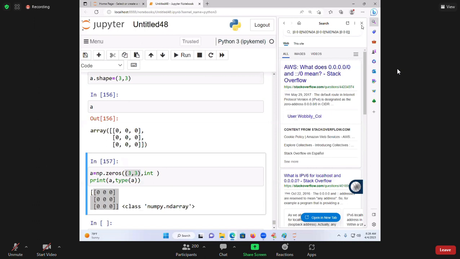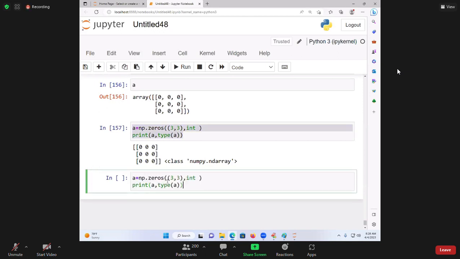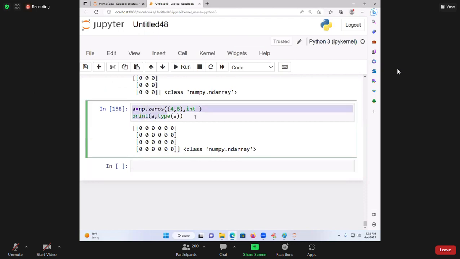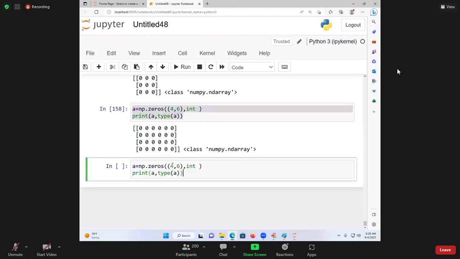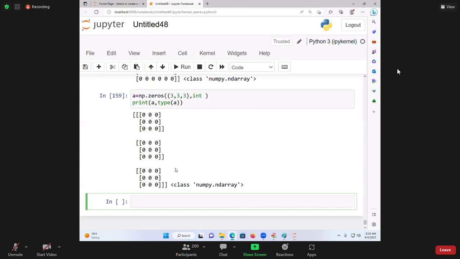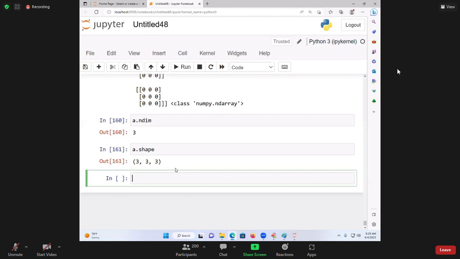Similarly, I will take the same mechanism here. I will write 4 comma 6 and create a matrix with 4 rows and then 6 columns. Now I will do the same thing here. I say 3 comma 3 comma 3: 3 matrices with 3 rows and then 3 columns. A.ndim is 3 dimensions. A.shape is called what? 3 comma 3 comma 3.